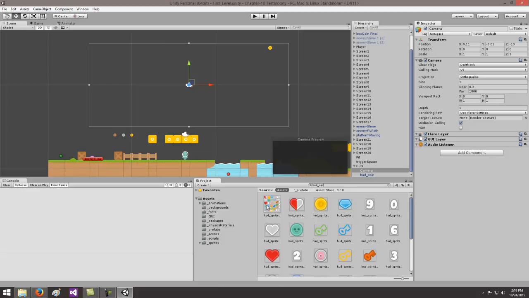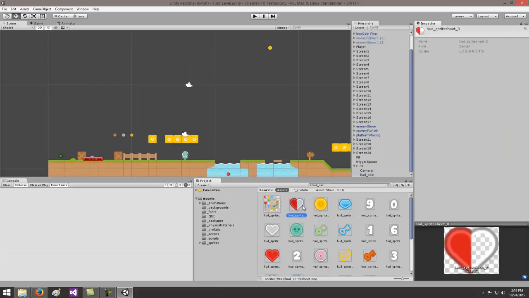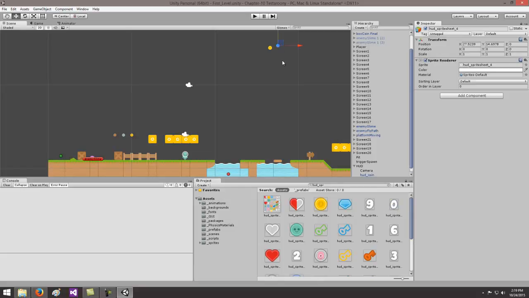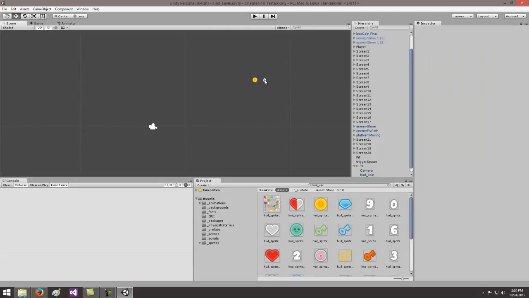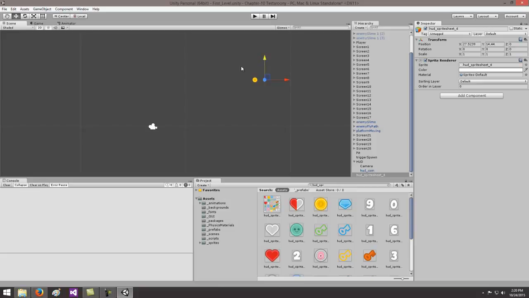Now, there is no HUD sprite prefab because we got it from a sheet. So they start at HUD sprite 0, HUD sprite 1, HUD sprite 2, HUD sprite 3, HUD sprite 4. So what we want is HUD sprite 4. That's the one we want to drag into the scene. So I'm going to drag that into the scene and try to make it align a little bit better. There.